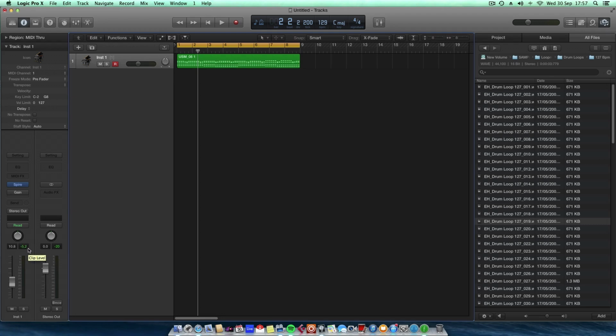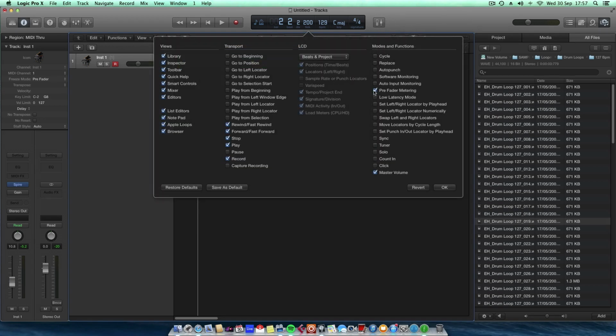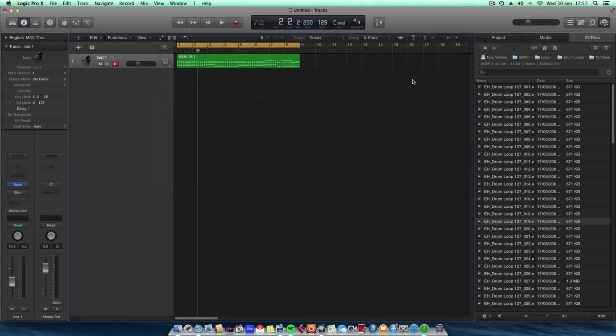However, if we go up here, if you don't have this icon available, just right click to customize control bar and click pre-fader metering. Now let's select this. Now we will see an accurate level of what's actually going on in that track. And you'll see as I move the fader, the level of the sound that you hear will change. However, the meter will stay the same.